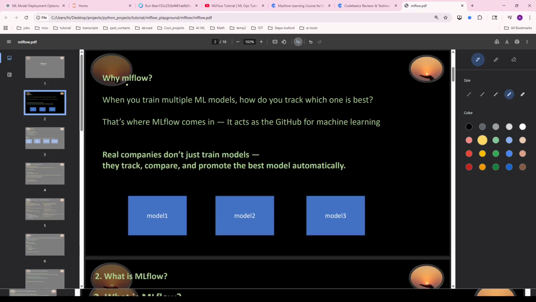So why do we need MLflow? Well, suppose you're training multiple models. How do you track which one of these models are good, which one of them are not good? This is where MLflow comes in. It acts like a GitHub for your machine learning models. And this is what real companies do.